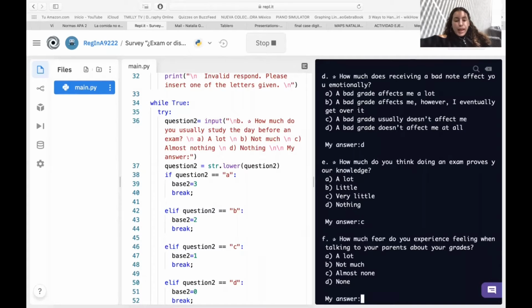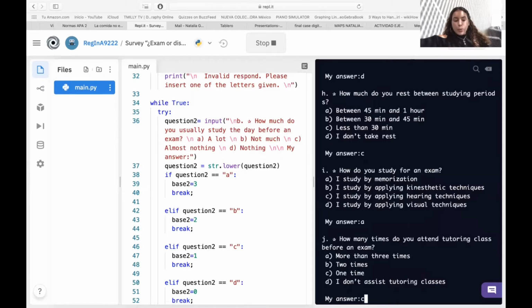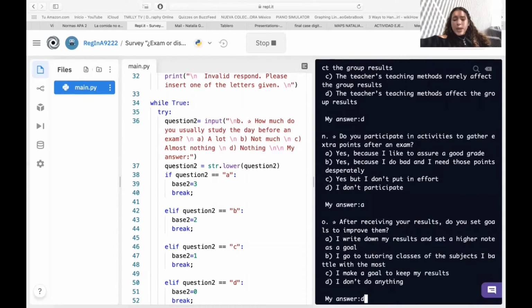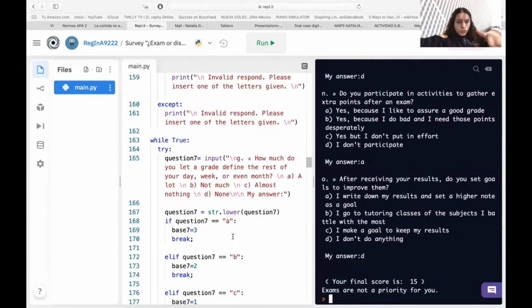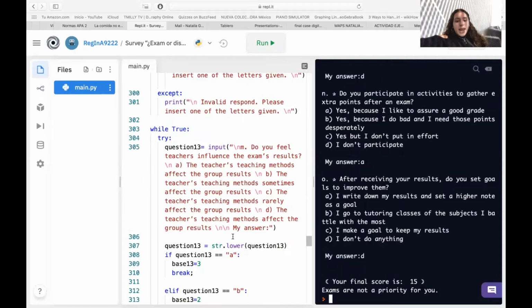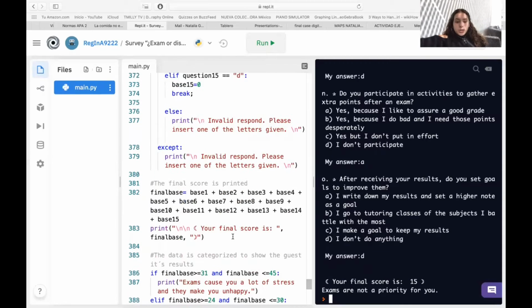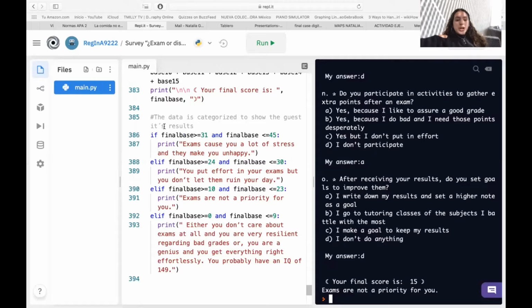So if I keep answering, if we go at the end, it's going to give us our results. Now, the results start here. If, this is a conditional, the final base is equal or more than 31, or is equal or less than 45, this is the range. It's going to give you: exams cause you a lot of stress and they make you unhappy.